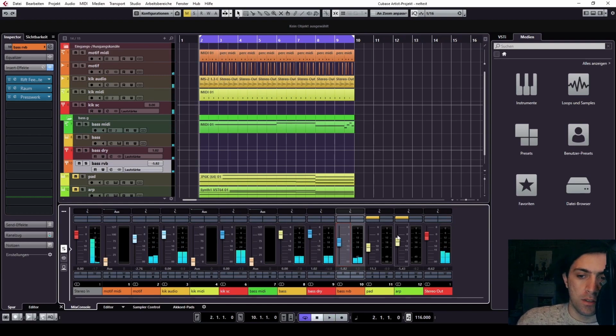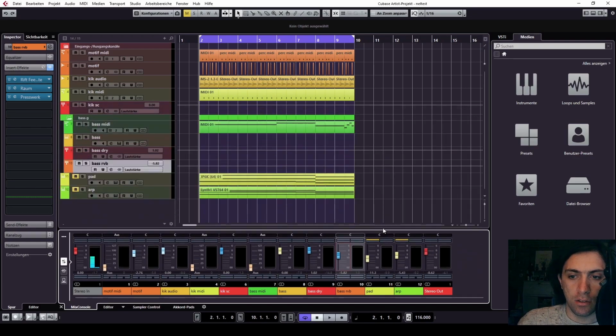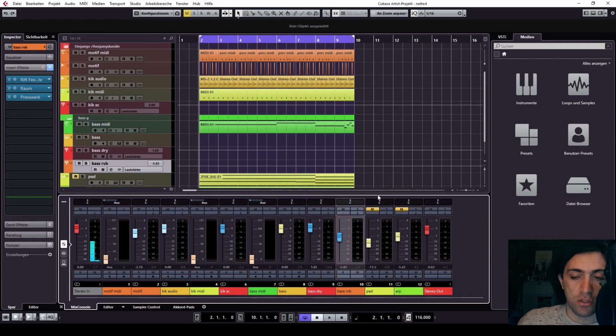Okay, nice. So I must say these faders feel really nice. I cannot really say why, but the faders in Bitwig feel a little bit more fiddly. Maybe it's because you can make this really big. I don't know, but these faders just feel really good. You can always hold shift and drag them.